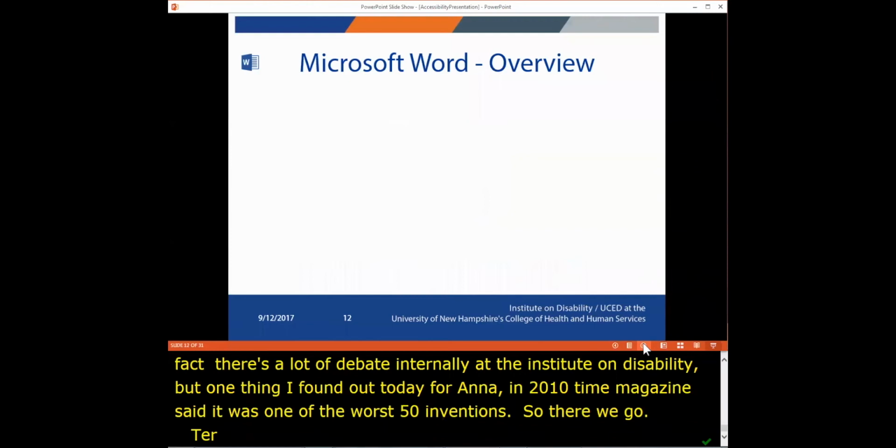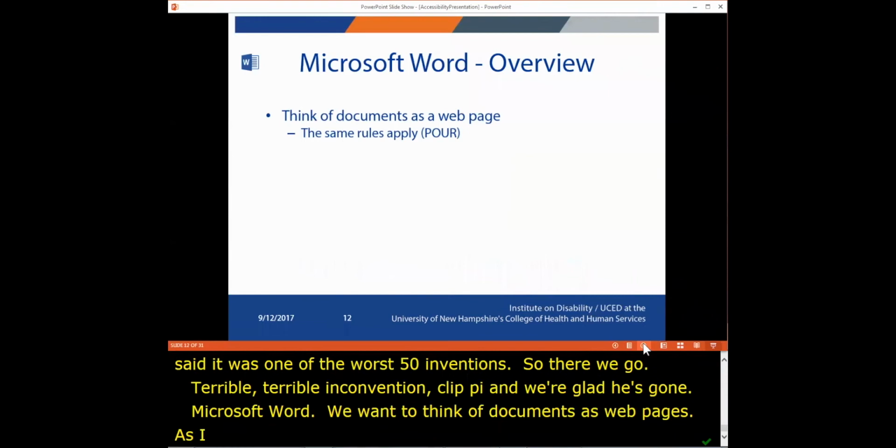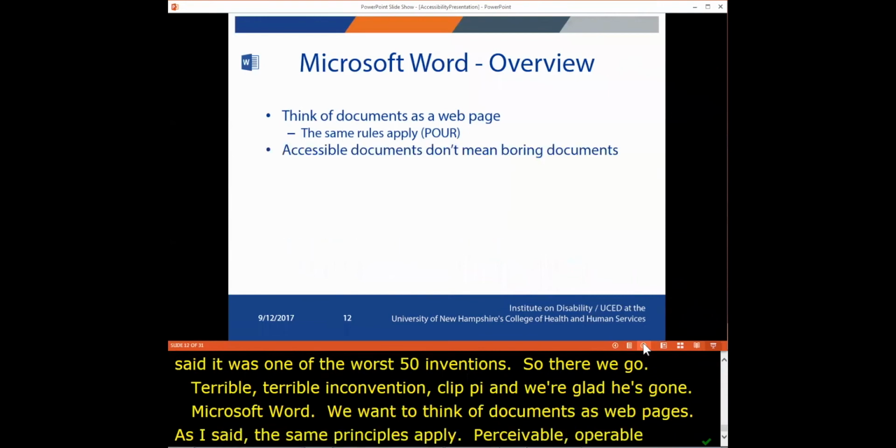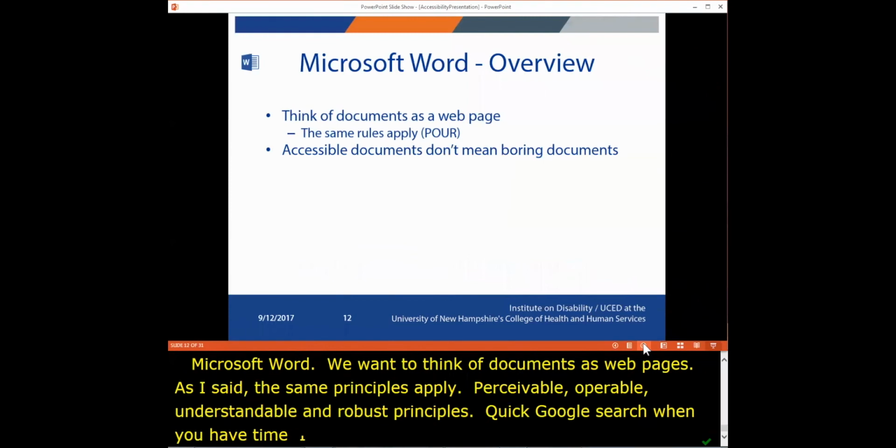So Microsoft Word. We want to think of documents as web pages, as I said. The same principles apply: the perceivable, operable, understandable, and robust principles. Again, a quick Google search when you have time. I could devote an entire webinar to just the core principles, which is something we may look forward to doing. I think it would be very beneficial.